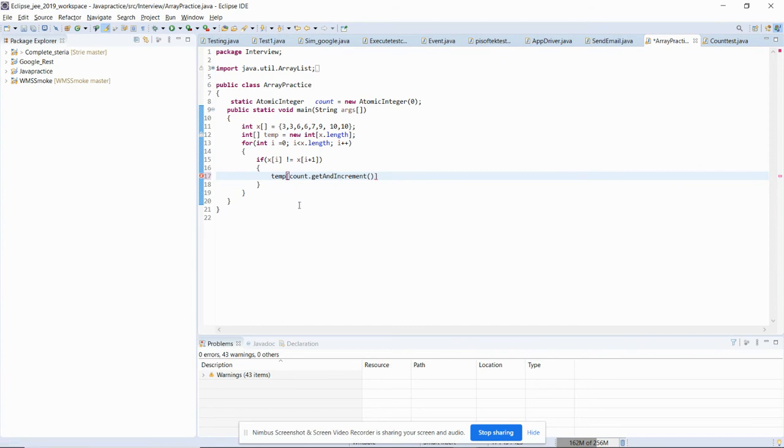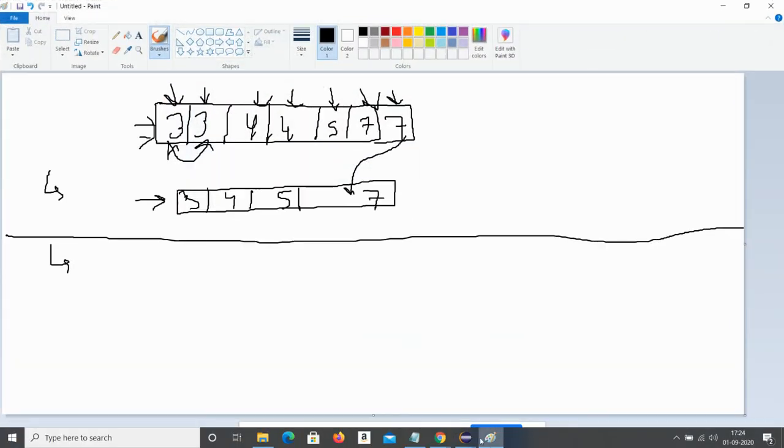So first time it will put the value 0, and when the second time it will come, it will take the value 1. Then the third time it will come, it will take the value 2. This way each time a value will be increased and it will be stored. Okay, now I will store here the value which is not equal to this one. As I told you the concept, I will compare each element to the next element.